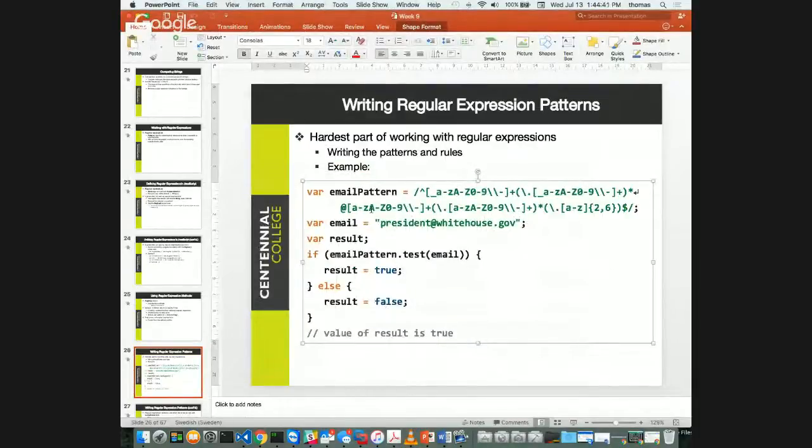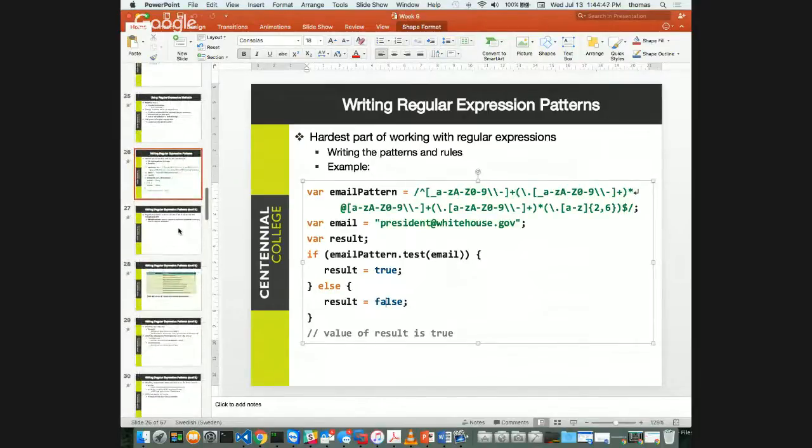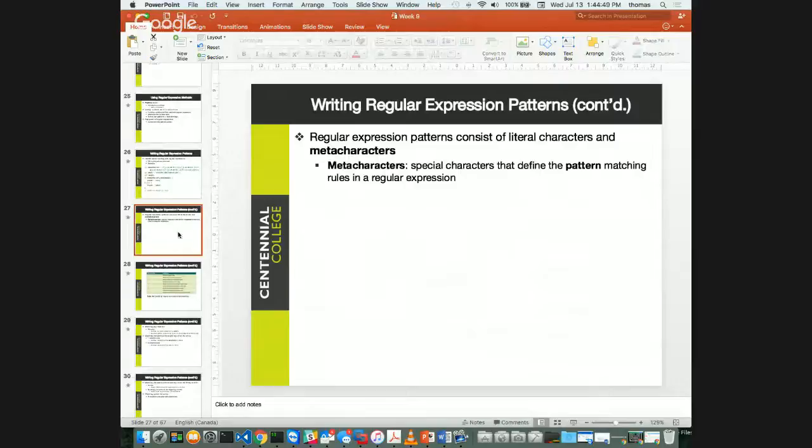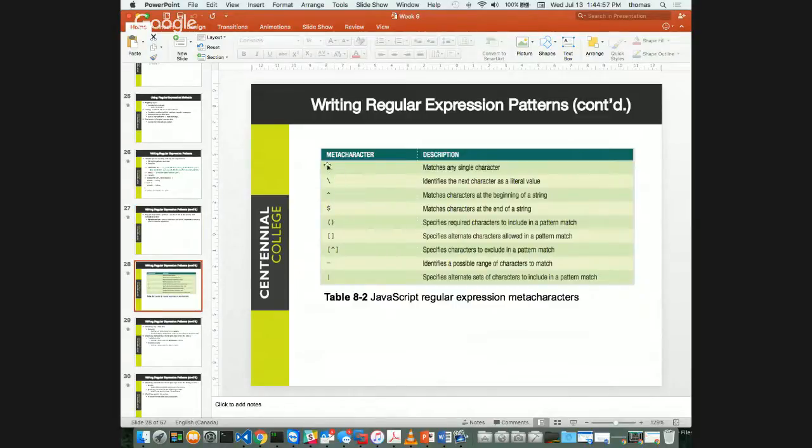Again, we've got our email pattern, and we need to talk about what the pattern is. One thing this PowerPoint does talk about is the special meta characters we use with regular expression patterns. This is really important to look at. The dot by itself matches any single character.